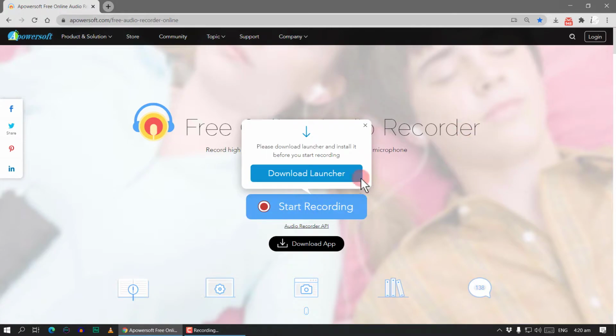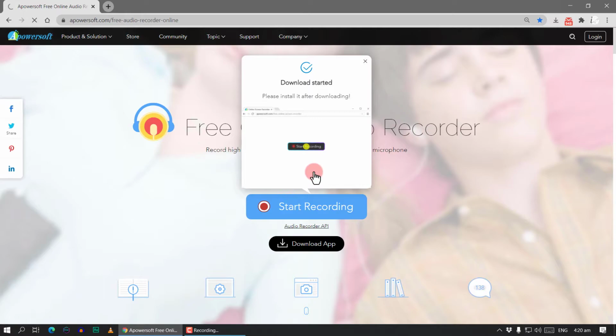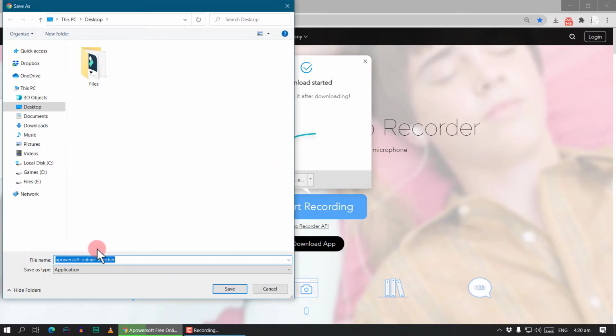It'll ask you to download the launcher. Go ahead and click on Download Launcher. It'll ask you to save the setup file. Save the file to your desktop.